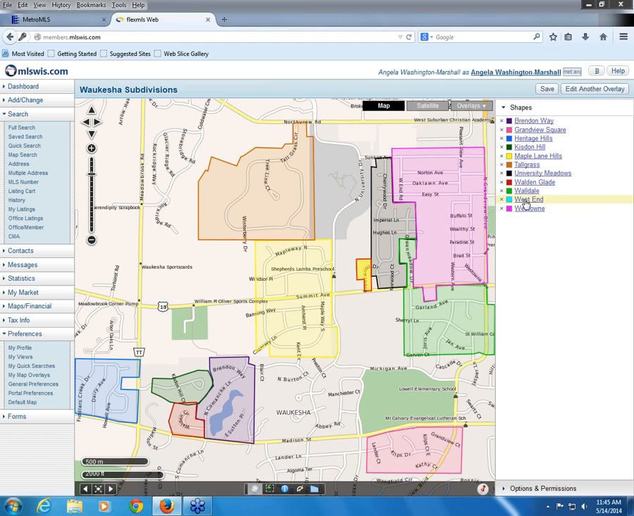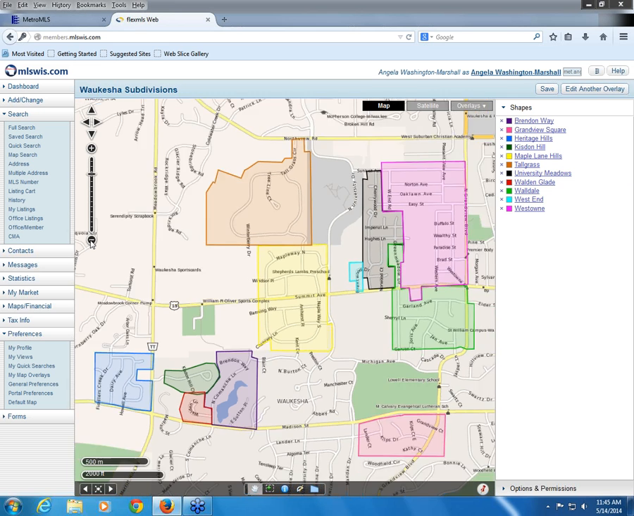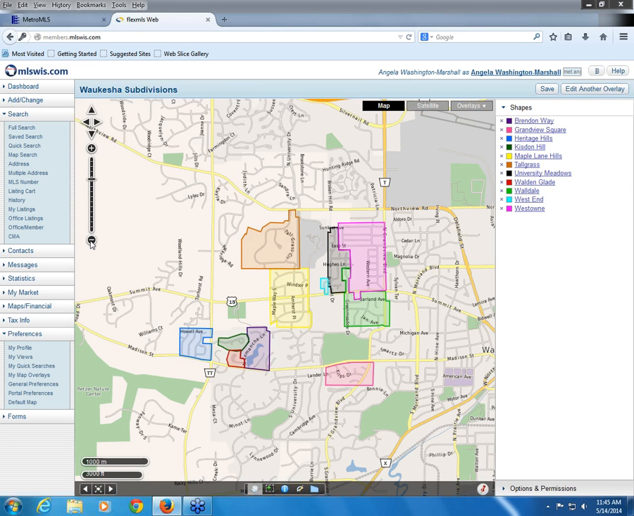As I hover over each one, you notice on the map they're highlighting, letting you know that's the one you're hovering over. I'm going to zoom out a little bit here by clicking the minus sign, and just so you know, you navigate this map just like you would any other map in the system. These are my subdivision areas. Whenever I want to search one of these subdivisions, I can go into Map Search and lay down this overlay and search for listings in any of these areas of any status.